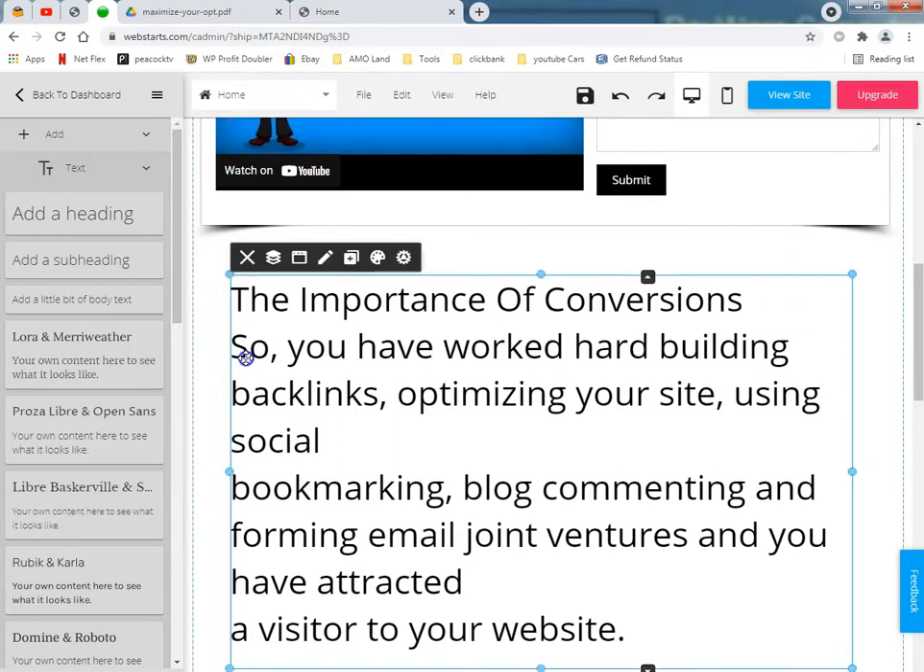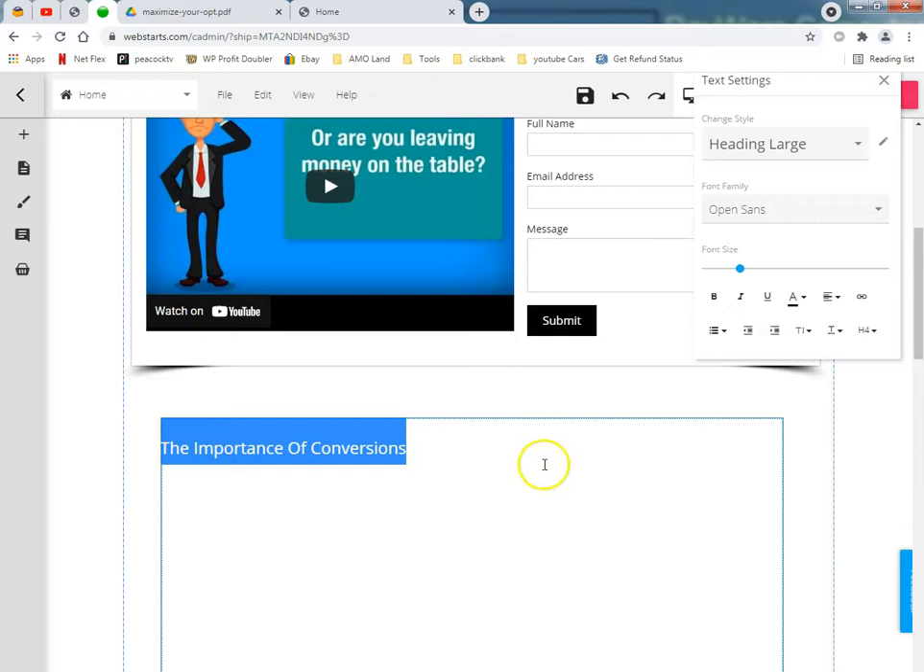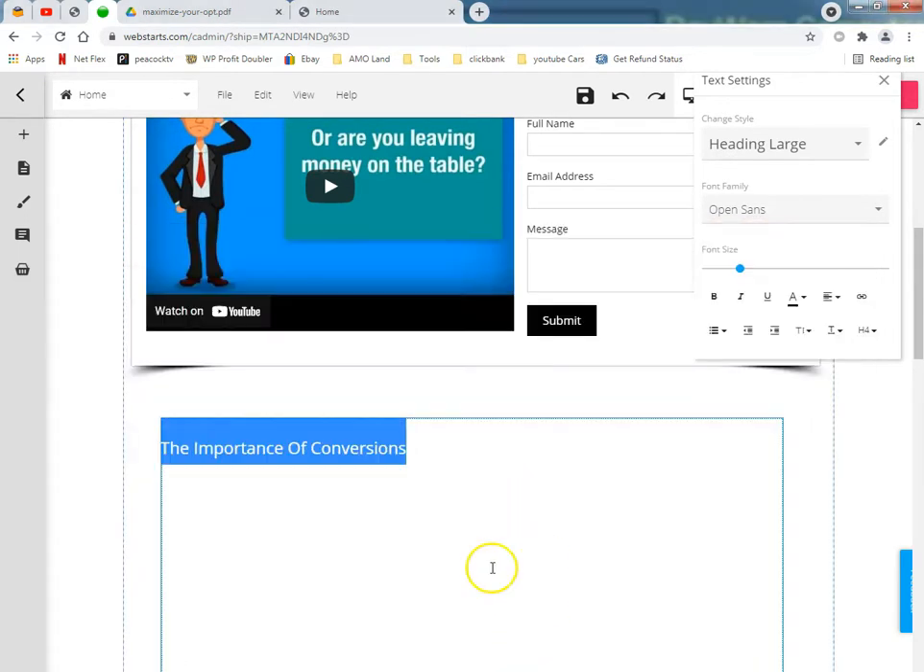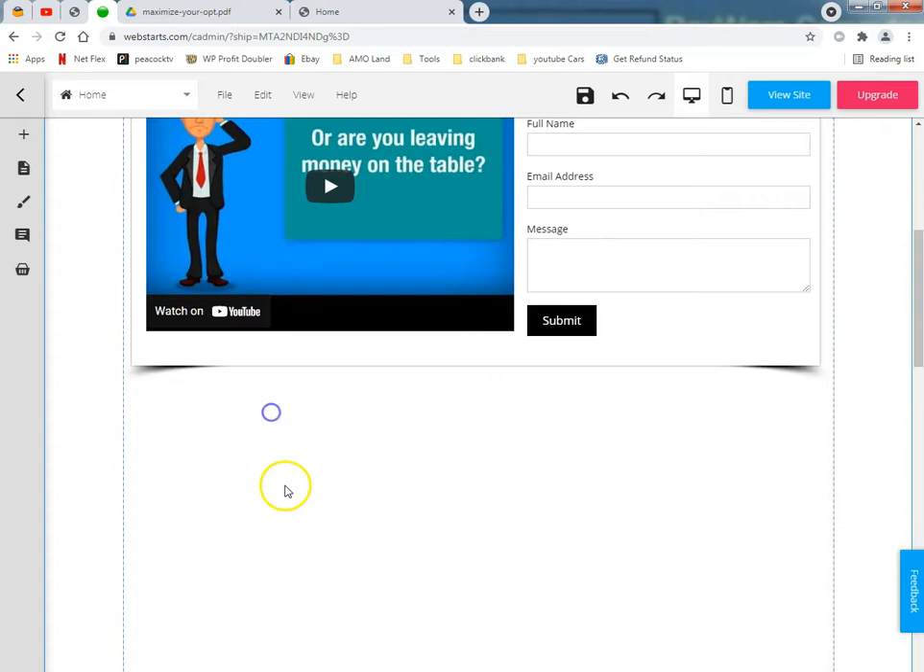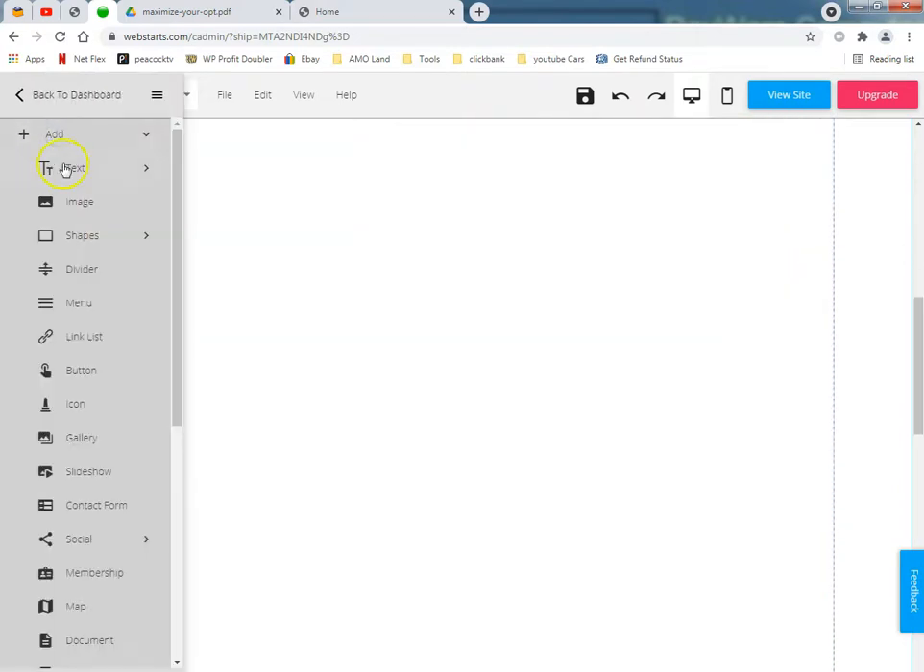So what I want to do, just to have here, is open up my notepad real quick. I'm going to put that there. I'm going to get you out of here. I'm going to delete this. All right, it deleted itself because there was nothing in there. So I'm going to add some text again.